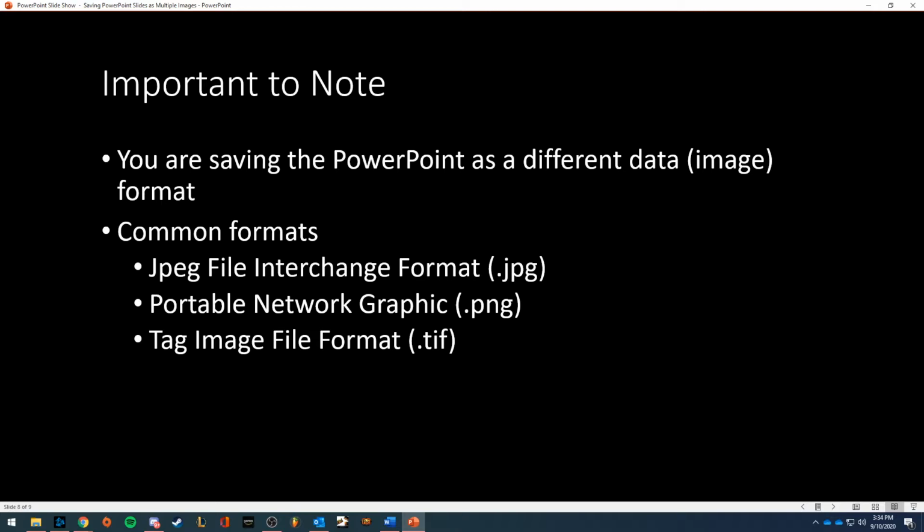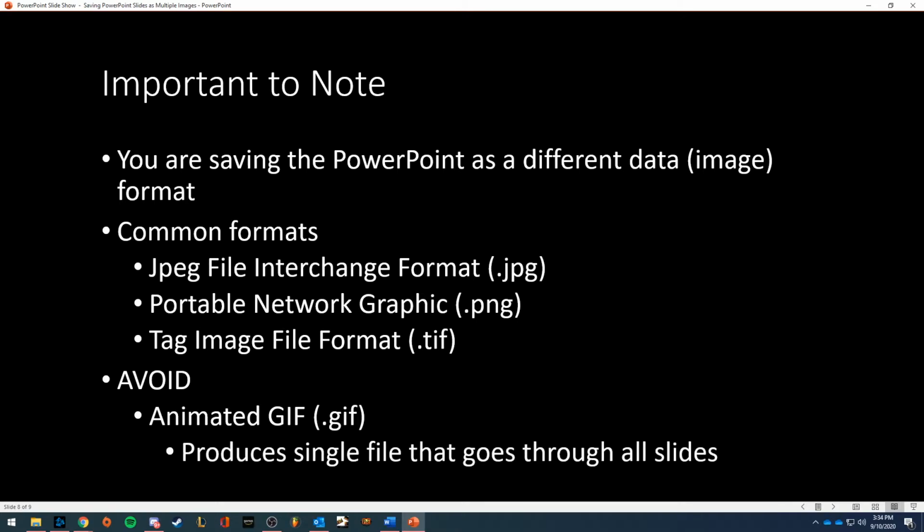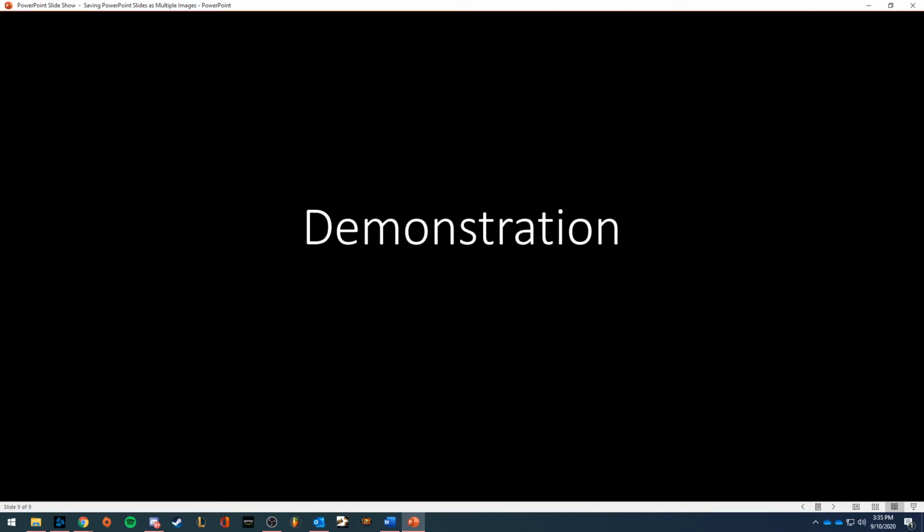But one thing you should be really, really aware of and just avoid is the GIF selection. Because if you save your PowerPoint in the GIF format, PowerPoint produces one file, which is not what you wanted to do, but that one file will actually animate through all the slides of your presentation. So there's applications for that, but for the scope of this video, we're trying to make a splicing, so to speak, of all the slides into images. So here we go with our demonstration.